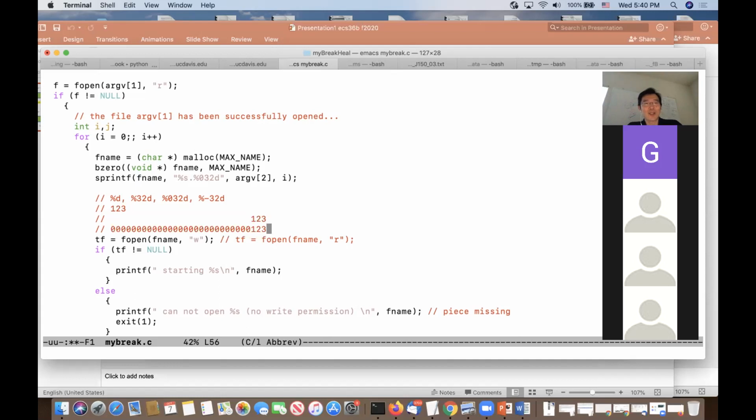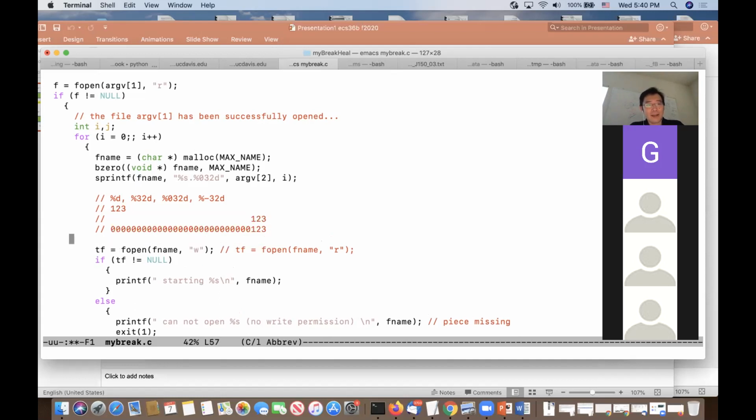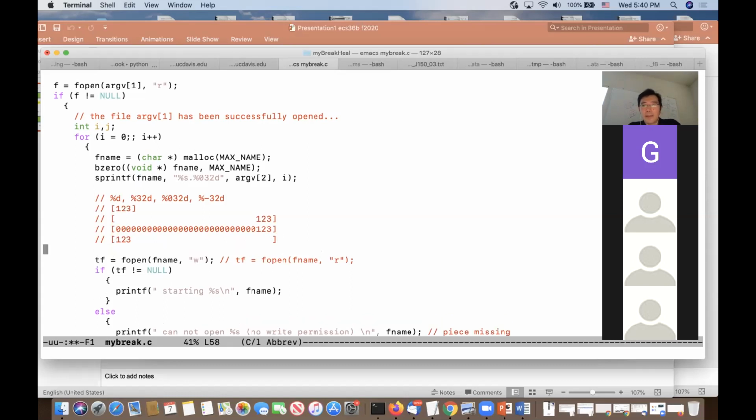The minus is actually doing this: 1, 2, 3, and then all the space. Let me use a bracket to show the whole space that is printed. Yeah, it's 1, 2, 3, 4. So this is a format string for you to play around with. Okay, thank you, that helps a lot. You're welcome.